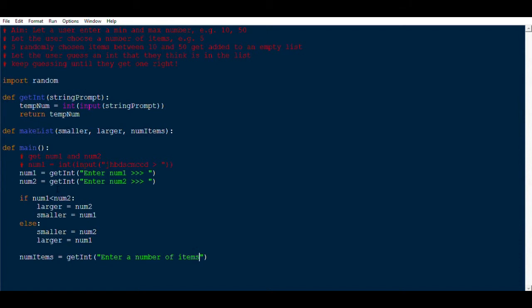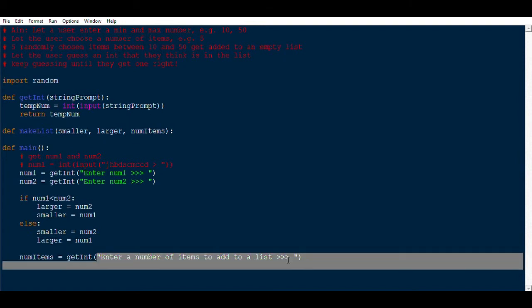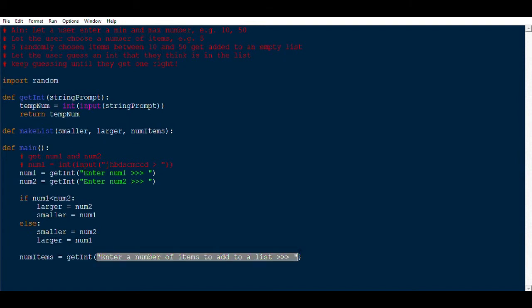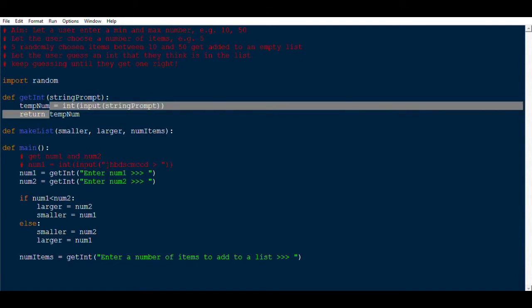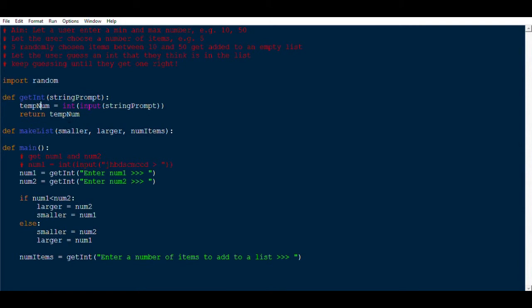Yep. So the getInt function, as I said, displays this string prompt that it receives, and then sets temp_num to the input of the user, and then returns temp_num back to the main function and sets it to numItems. So far we've got our 3 inputs, and we've established smaller and larger, essentially a list, a range of values, a smaller and larger range.